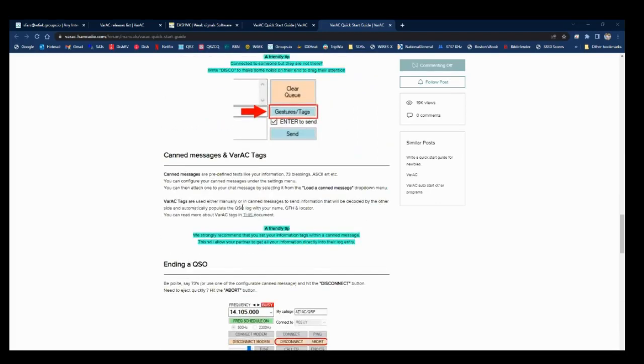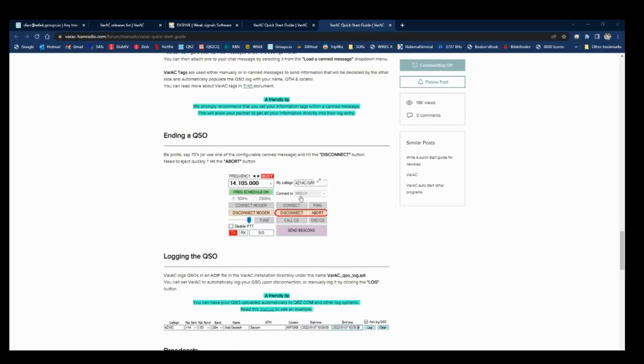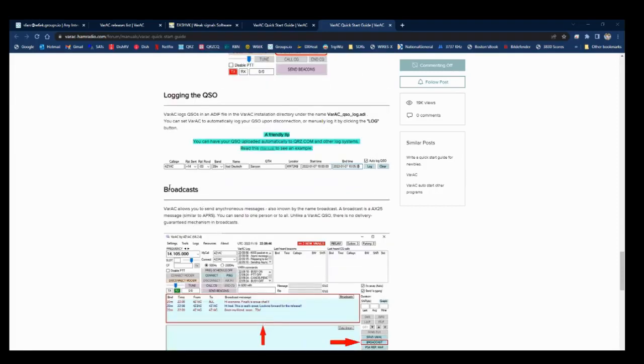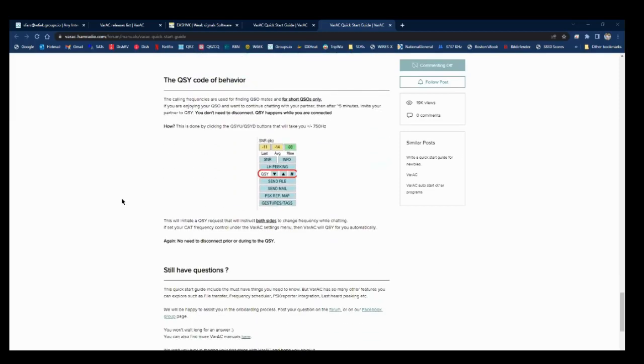The CAN messages, I talked a little bit about that. Here's a discussion about that. And then it talks about how to end the QSO. Basically, you just click disconnect and it'll send a disconnect message. It actually talks about broadcasts, what that's all about. Talks about QSYing up or down. So like I was saying, they did a really good job on that. And it's something worth looking through if you have any other questions.